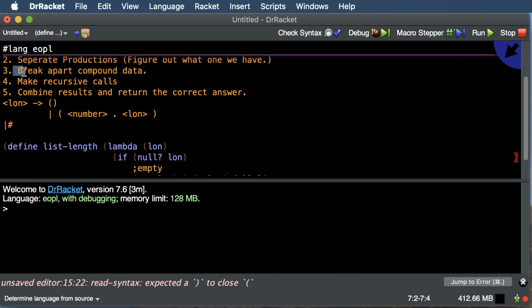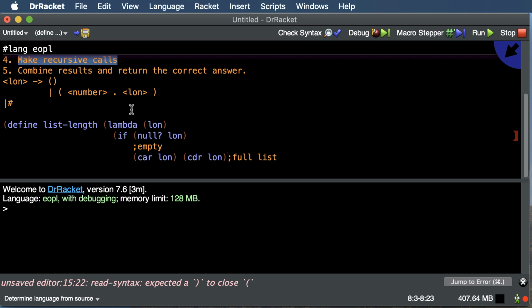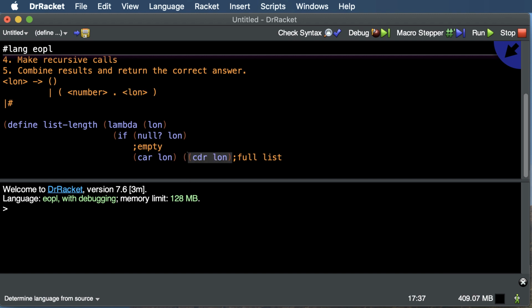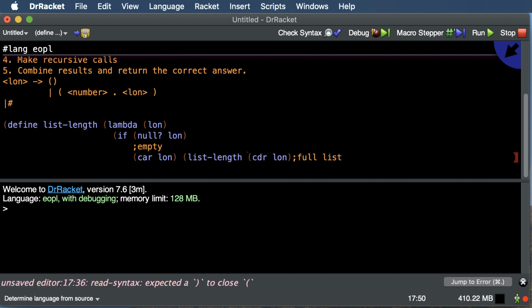All right, step 3 is done. Now we move on to step 4. We need to make a recursive call. So whenever we have data that is of the format of our non-terminals, right here, we need to recurse on it. And in this case, right here, that's a number, and we already know what a number is. But in this case, we have another list of numbers. Remember, the cdr is another list of numbers. So we need to make our recursive call on that. So I'm just going to go list length of the cdr.